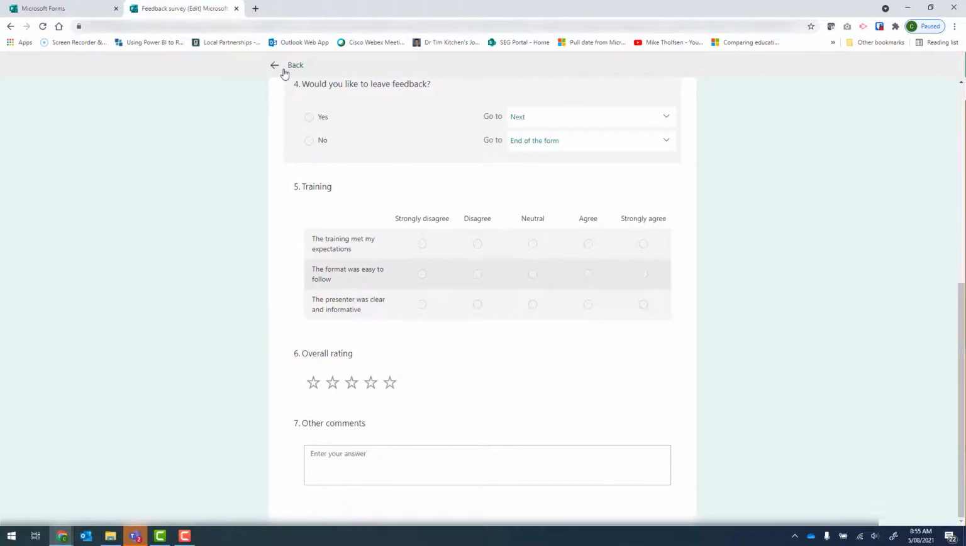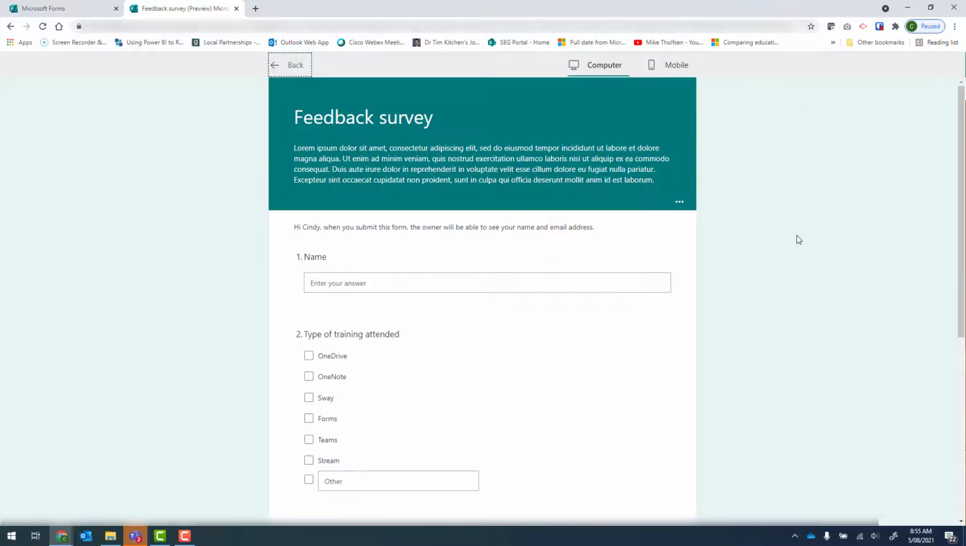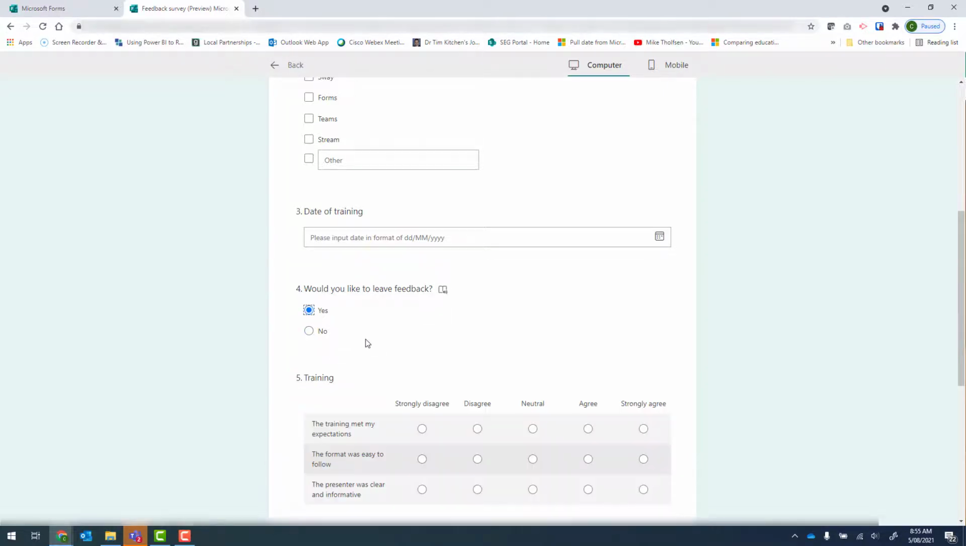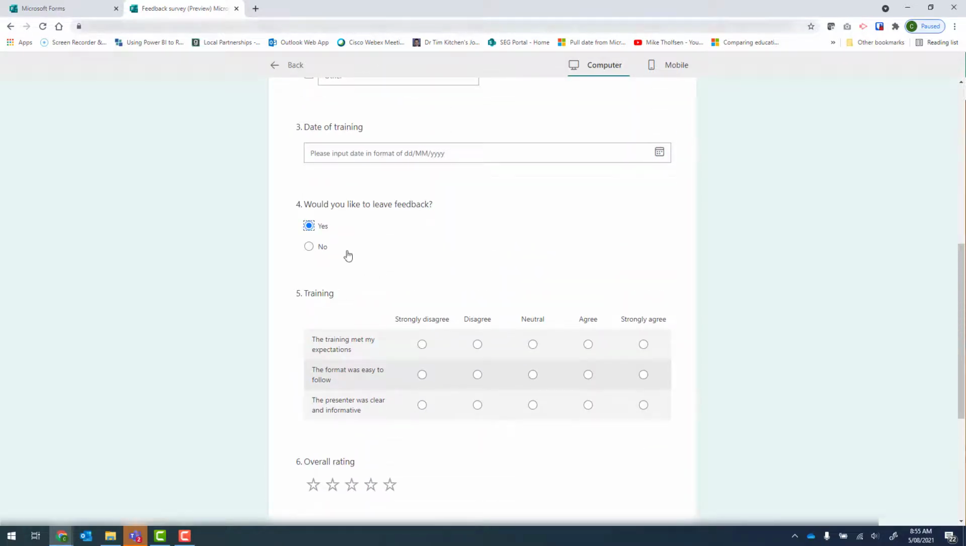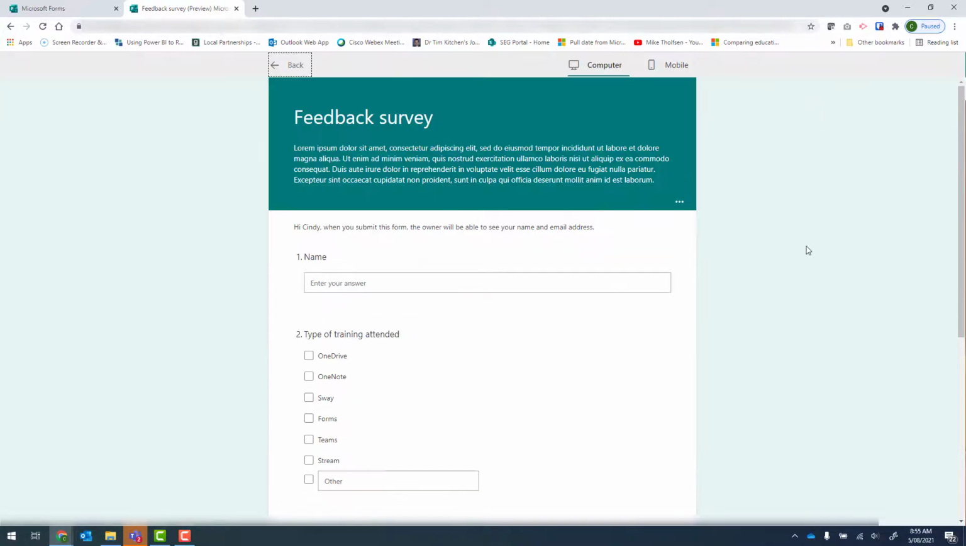And then we'll click on back up the top and let's preview that. So our form ends there. Would you like to leave feedback? If I click on no, it goes to submit. And if I click on yes, that will bring in my other questions there. Let's click back. And now I'm going to go to preview again.